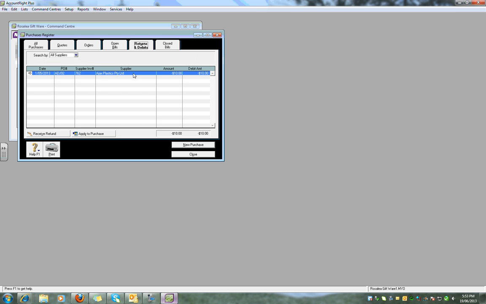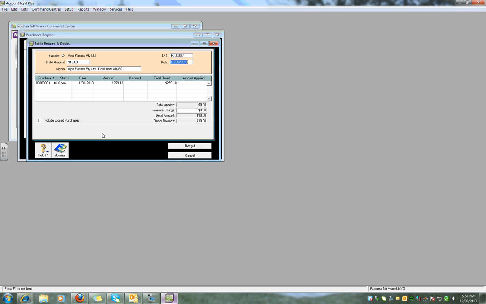The second step, so that's step 1, is to go to step 2, purchase register, returns and debits. We can see that we've got one return here, so it's highlighted. Apply to purchase. So this is now marrying the adjustment note to the original invoice or purchase that you've made. Adjustment note number. Now we can't tell, we've only got one here, but we can't see the invoice number, the original invoice number.